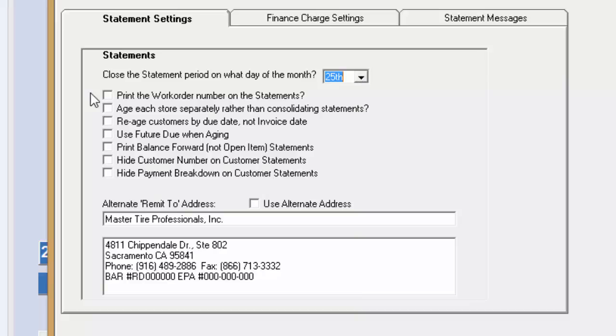When you print statements, the invoice number prints next to each listed transaction. If you would like the work order number to print with it as well, select this option. If you have multiple locations, AutoFluent will by default age all stores at the same time. If you would like to re-age them separately, choose this option. Use this setting to change the way that your customers are re-aged.